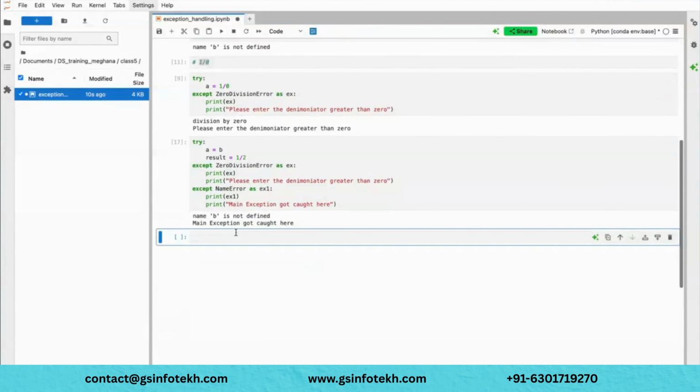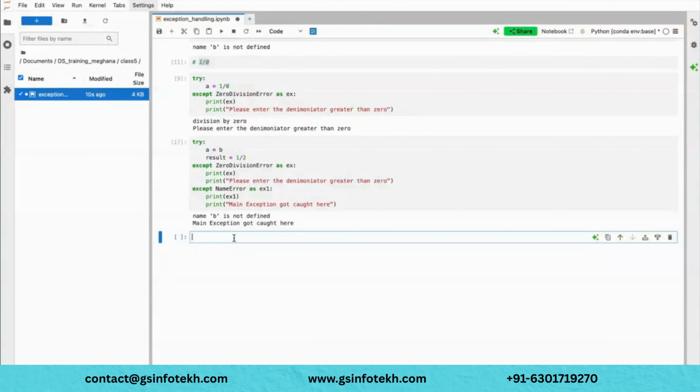Now, let's say one more example: you are taking an input from a user, and it may not be a valid number, correct? Or maybe you are doing a division operation, and the denominator is greater than 0, but maybe they are entering some string value or some other value. Float is okay, but a different data type, right? So that's a kind of value error. Okay, so how do you handle that?